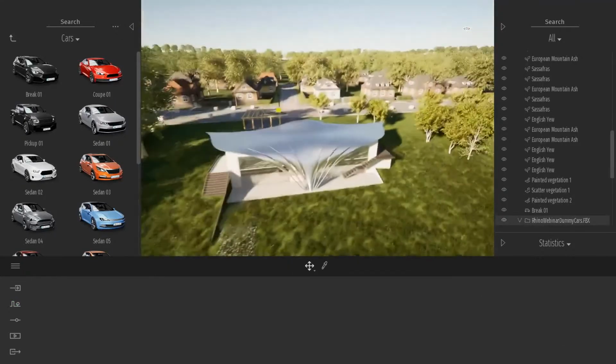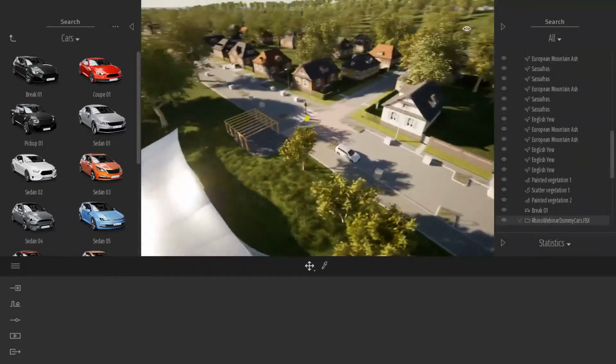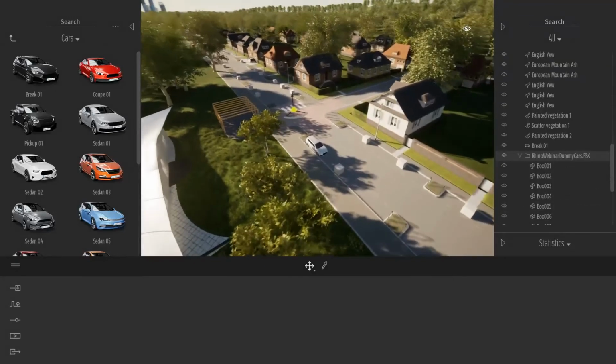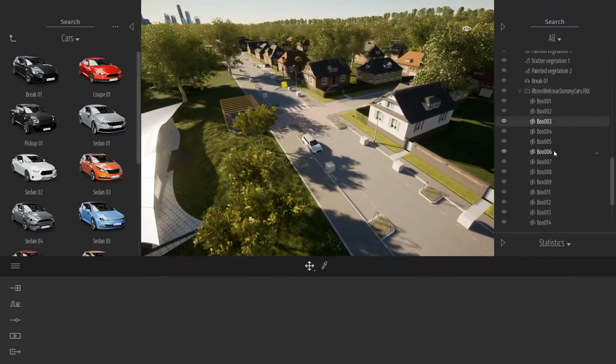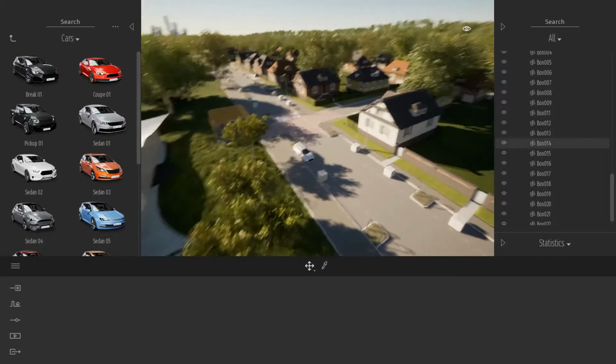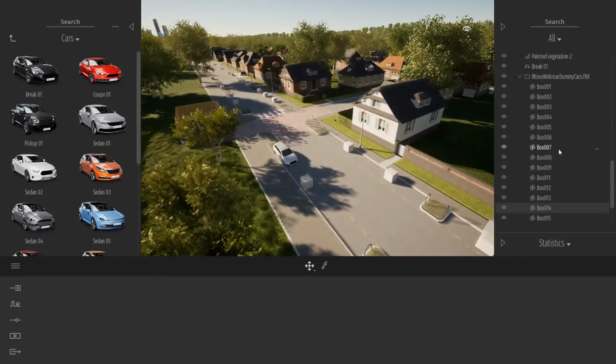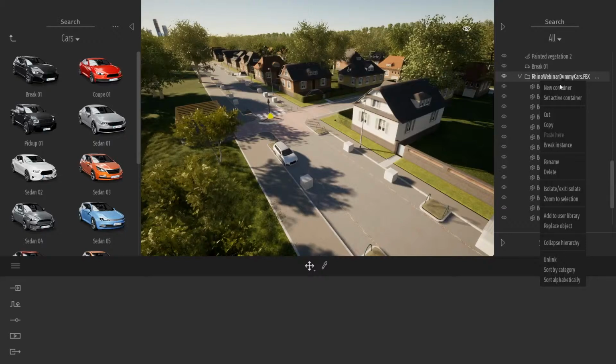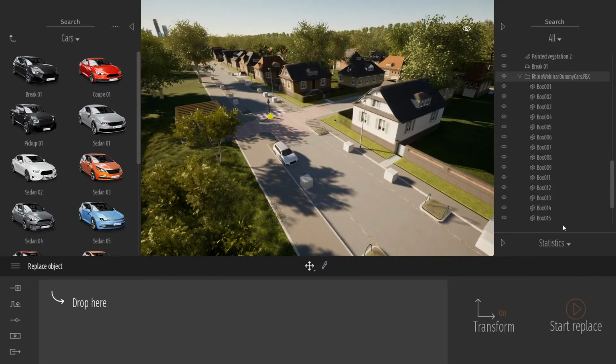Here, what I want to have a look at is the new dummy cars.fbx file that I just imported. As you can see here, I have all my boxes. What I would like to do with all those boxes is replace them all at once by some Twinmotion vehicles. So I will select the folder, I will right-click on it and click on the Replace Object button.